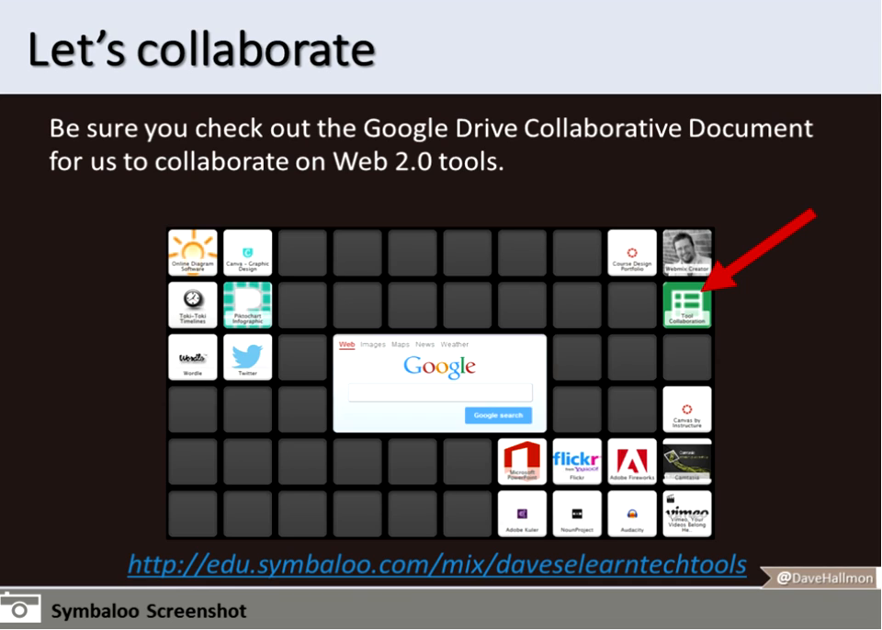So basically this here is a collaborative document where it's all open where we can go in and talk about different tools. I have it broken down in groups of tools basically to design courses and tools that can be used to teach courses in. So lots of different tools for collaboration there.